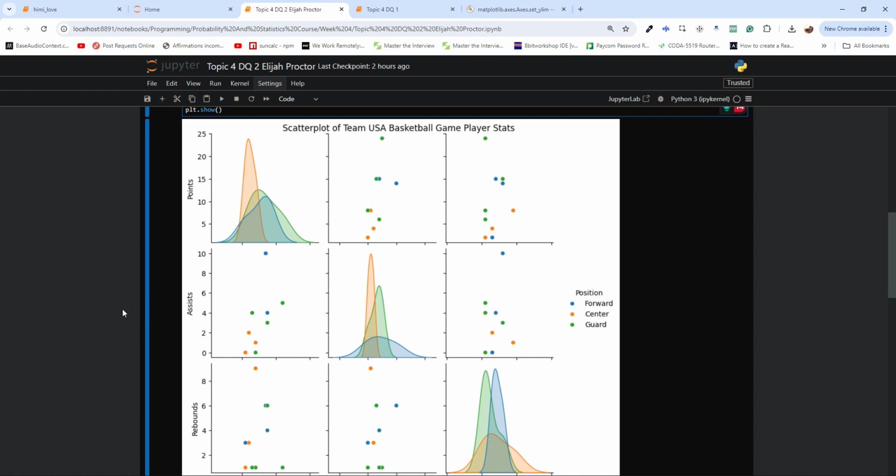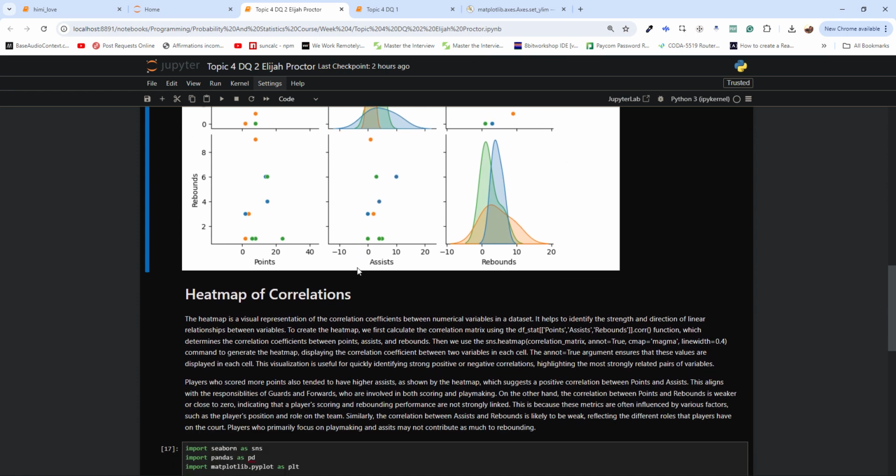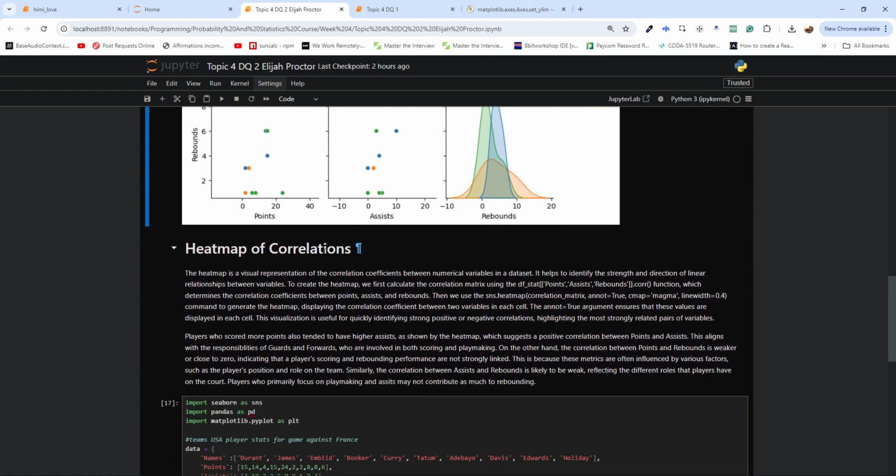For example, centers like Embiid and Davis are more focused on rebounding, while guards like Stephen Curry and Drew Holiday excel in points and assists. And forwards like LeBron James and Kevin Durant show balanced performances across all these metrics. So very interesting. Then we also have our heat map of correlations.